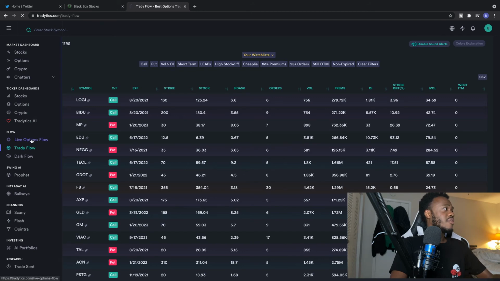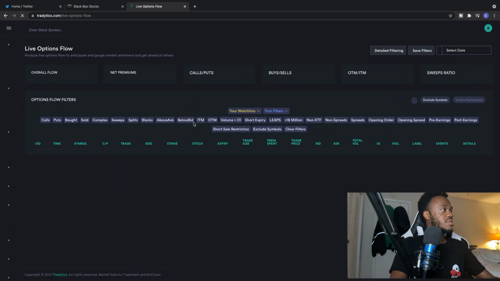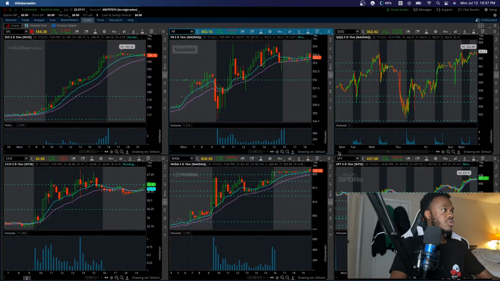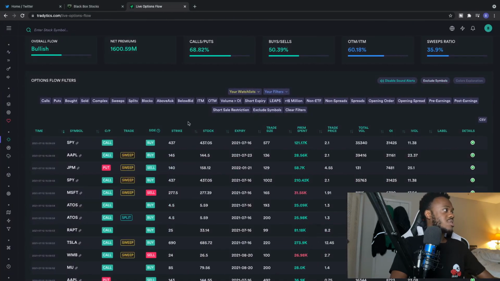The live options flow. If BlackBox had the voice feature, it would be amazing, but just to be able to pull this tab up and then go to my charts and just watch the charts and hear the big order flow come in through the robot voice, it's super helpful. So once I do get in my positions, I'll go back to the live options flow and just kind of listen.